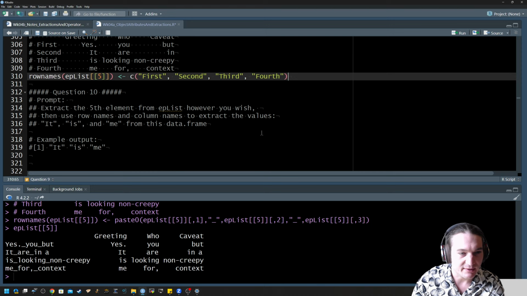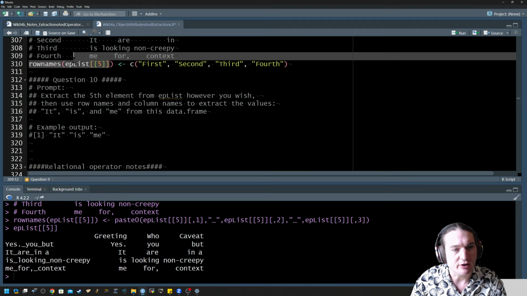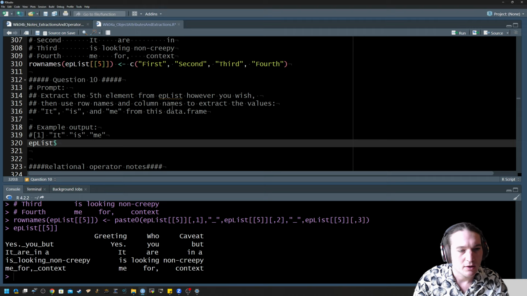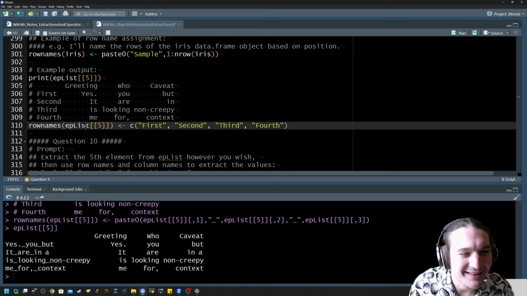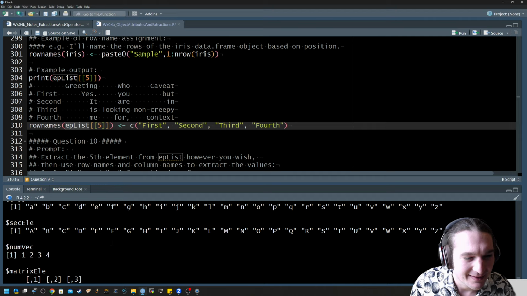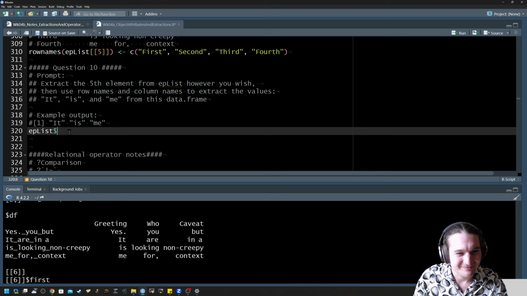So I believe this is the final question. It says extract the fifth element from EP list, however you wish. So let's just do this one. We have already demonstrated this else. You know what? How about this? Is this the fifth element? No, this was the fifth element. Second one. No. What is this? EP list is one, two, three, four, five, DF. Got it. That took way too long. DF. There it is. All right, so I got DF now.